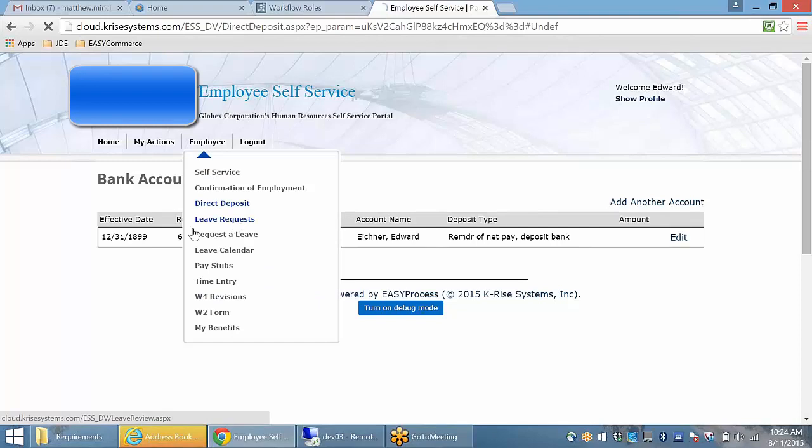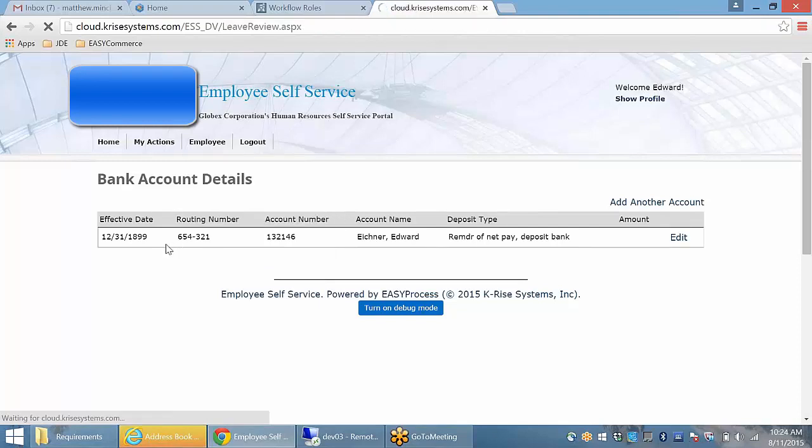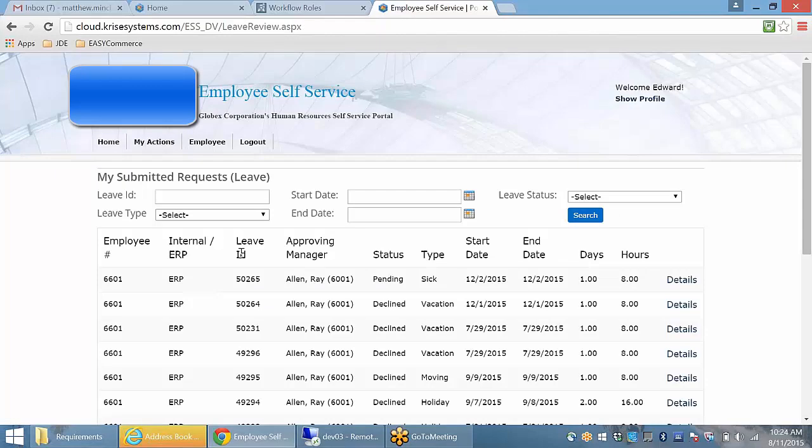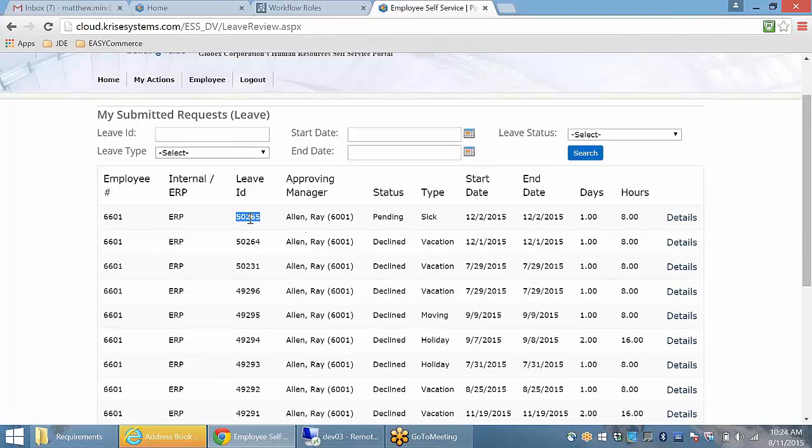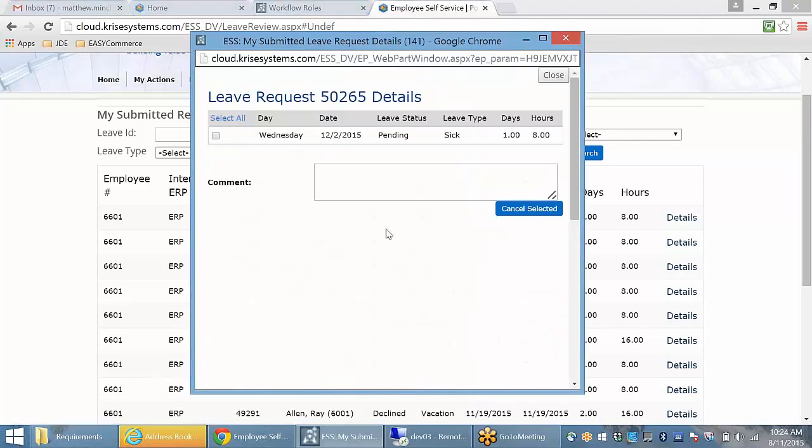So moving on, we have leave requests. So this is essentially an inquiry on all the leave requests that you have submitted in J.D. Edwards. You can see here the leave ID from J.D., the status, the leave type, start and end dates, and then you can also click in and view the details for that leave. So you can see that this specific leave request is submitted for December 2nd, which is a Wednesday, and you can also see how many hours were submitted as well.